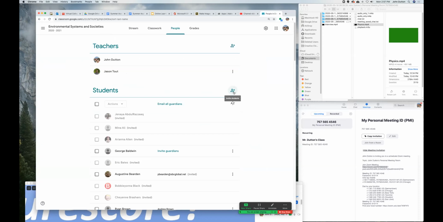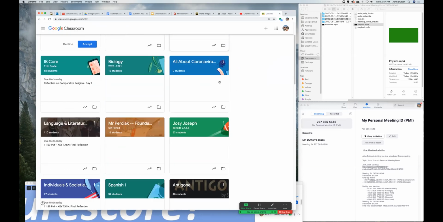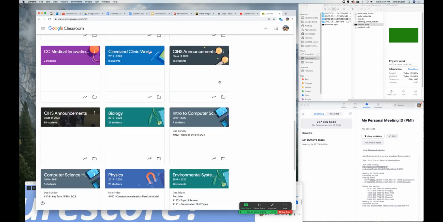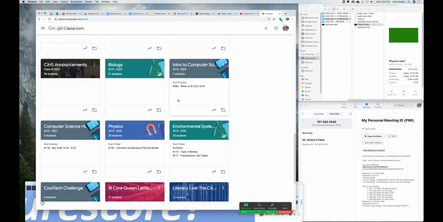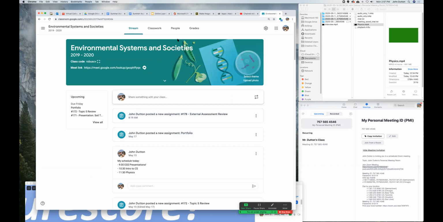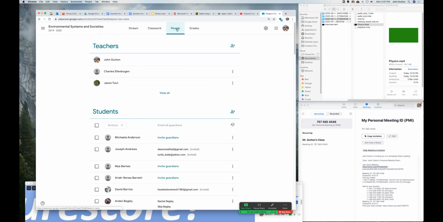And the way that I did that, there's a couple steps to this. So let me show you. If we go back to my classes, and let's go to one that has a current roster of, let's say, 11th graders. And so I want all of these 11th graders to be in my new 12th grade class.